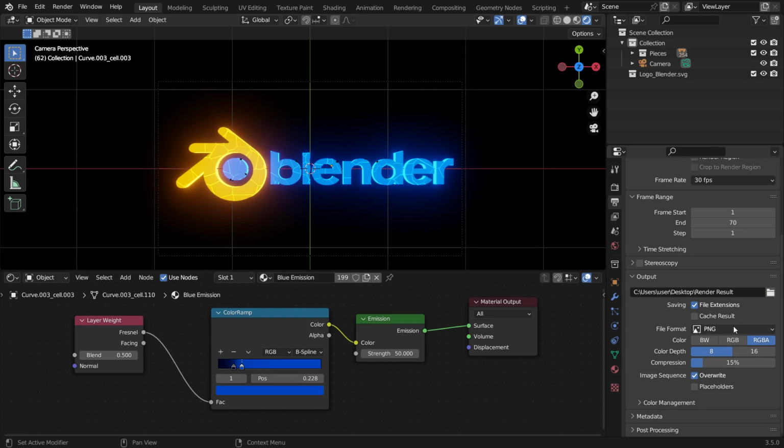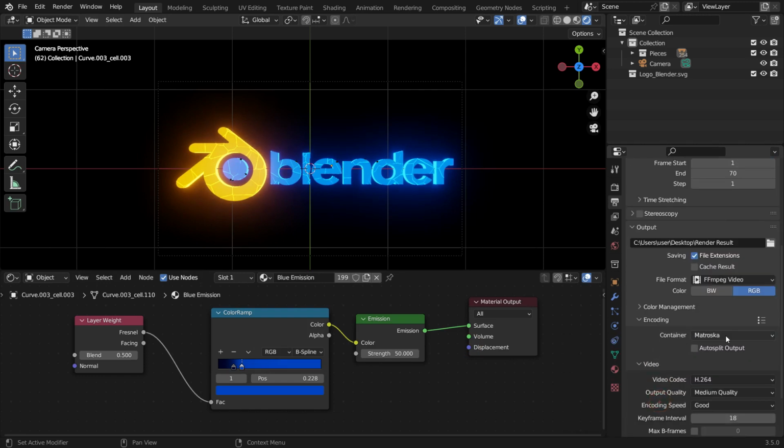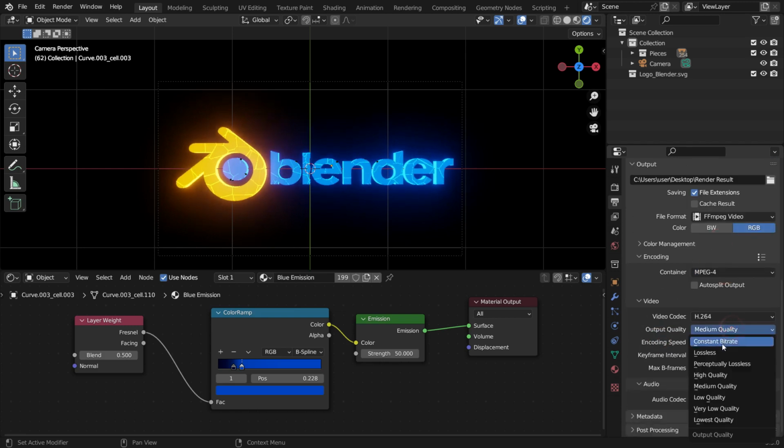Switch the file format to MPEG. Switch the container type to MPEG-4. Switch the video quality to high quality. Go to the render menu and render animation.